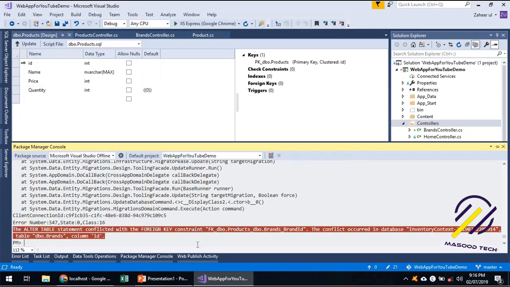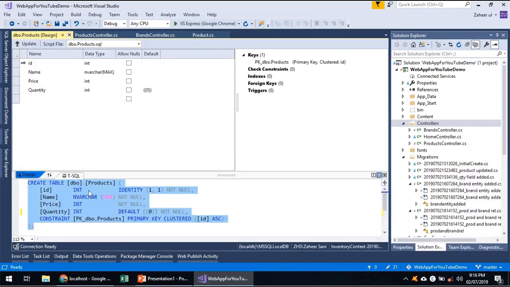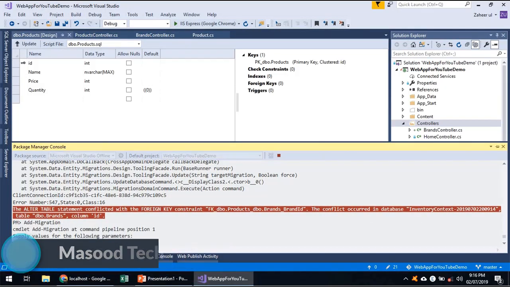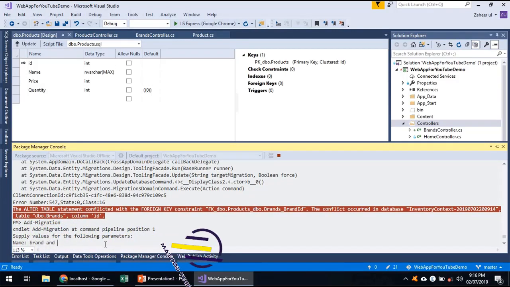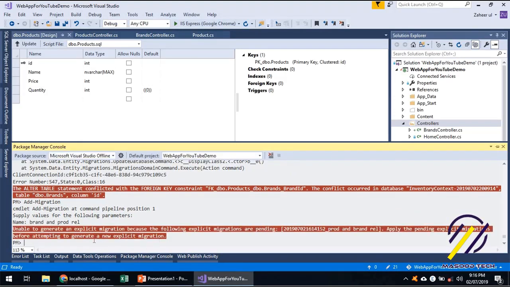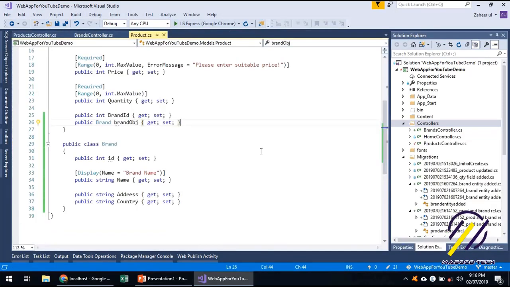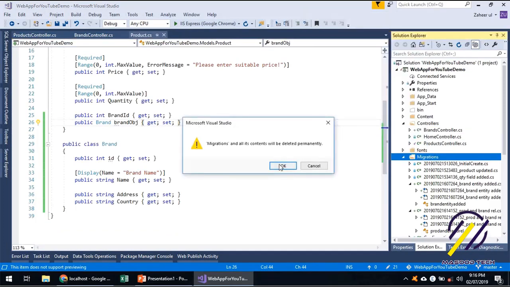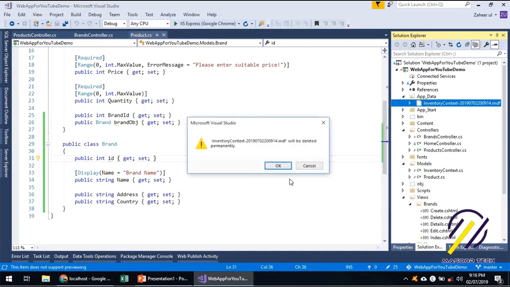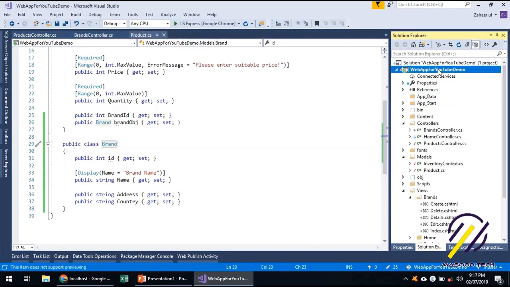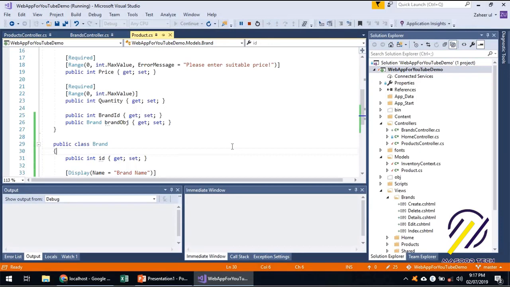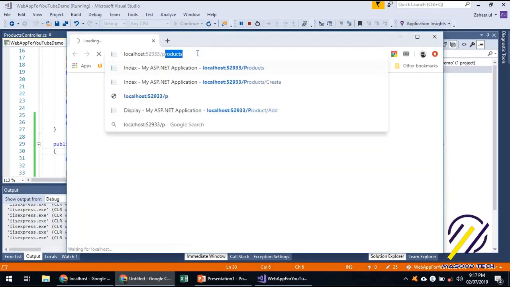So again we have a conflict with the database, so I will do one more attempt to add migrations, brand and product relationship. We have a pending migration, so the easiest thing is I just go and delete the migrations. All right, so I will also delete this. All right, and I just build this and I run this and I go and see the products.